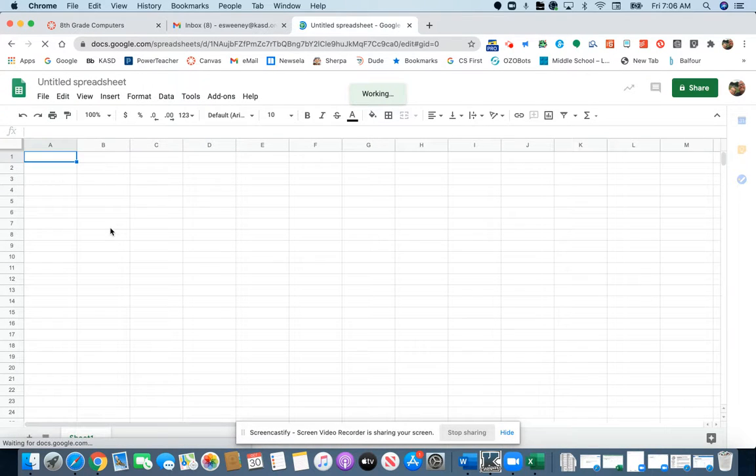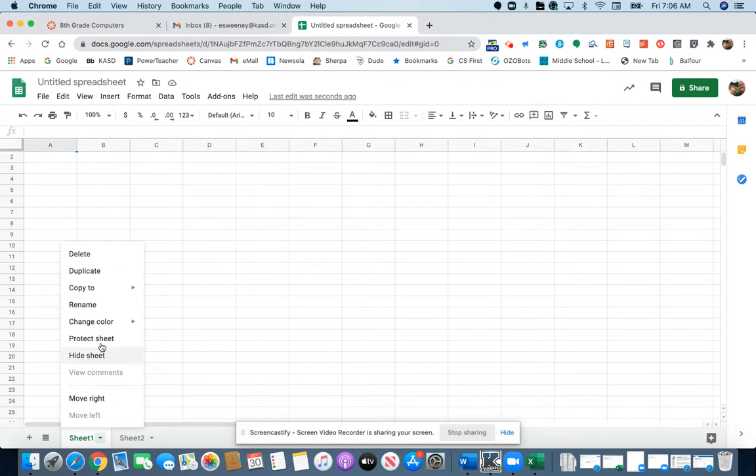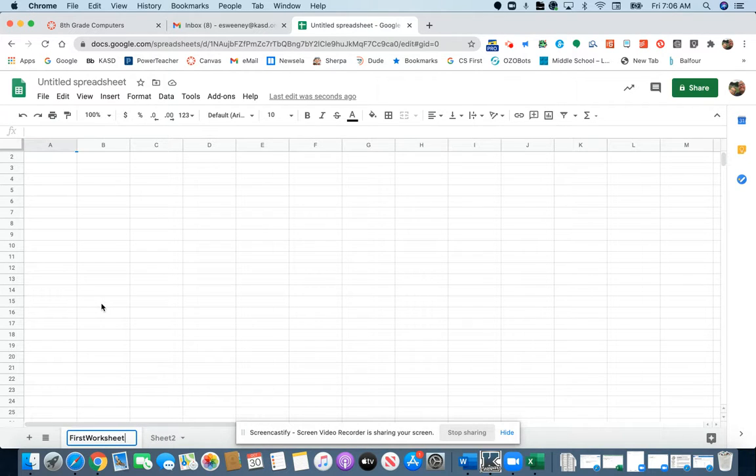Okay, so a spreadsheet file is known as a workbook. A workbook can be made up of multiple worksheets. So down here, we see Sheet 1. If we wanted a second worksheet, we get Sheet 2. If we want to change the name of a worksheet, we'd click on this arrow and click rename. So we're going to call this first worksheet.